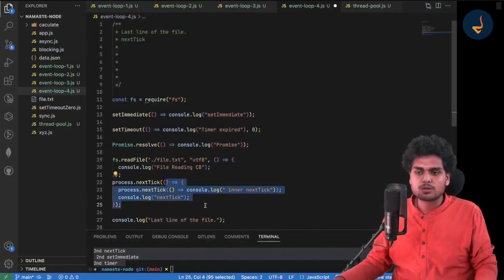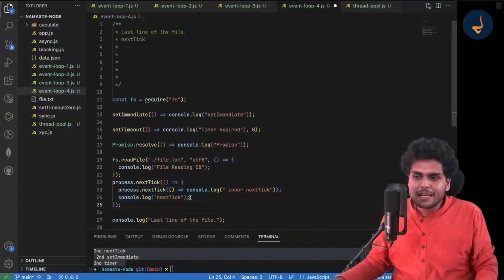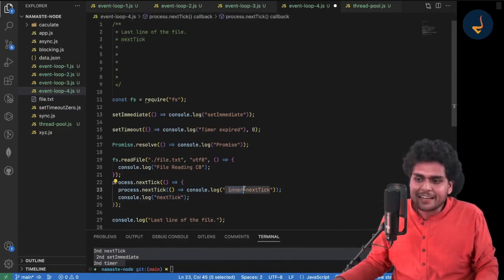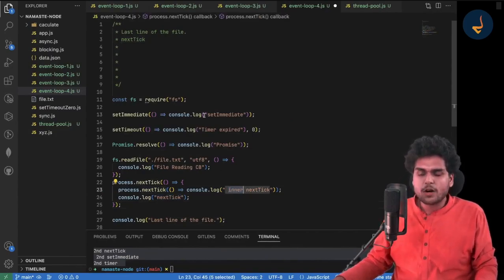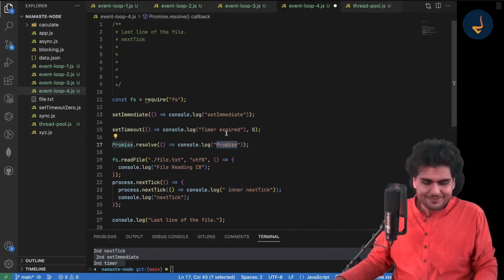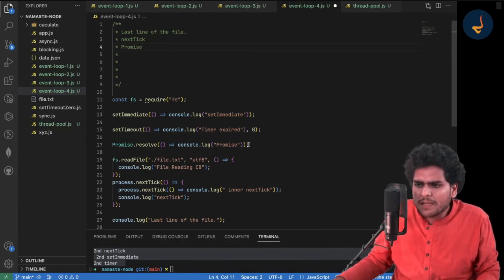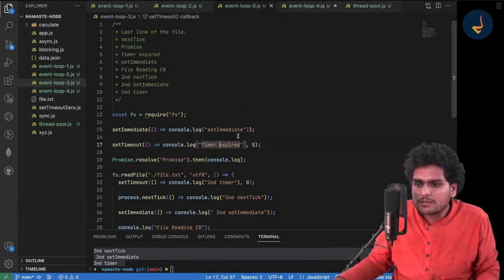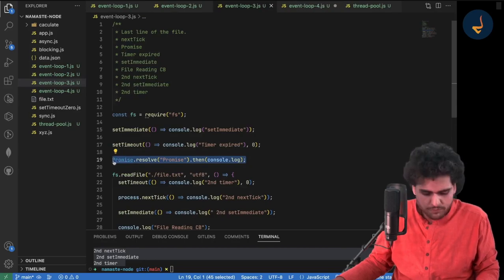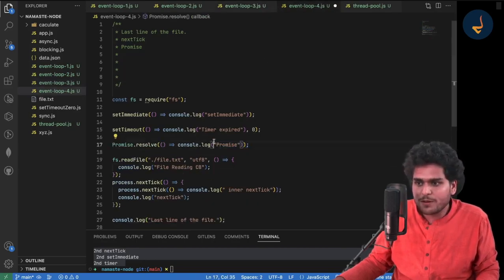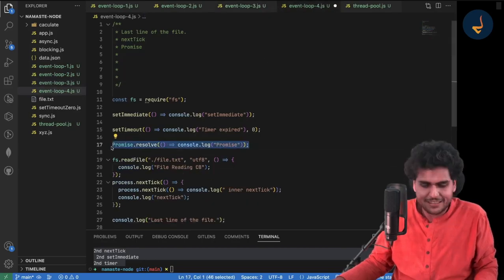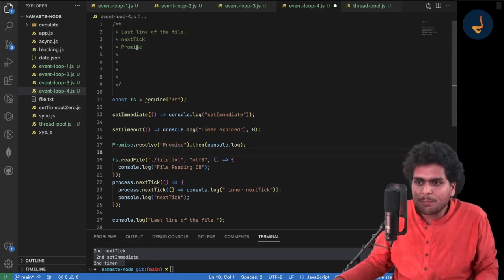This is what I want to show. So the answer will be next tick, then inner next tick, then what? Promise. Then there will be the promise. Let me copy the promise. This syntax is again wrong. I have written this example very fast, so the syntax is a little wrong. Don't worry.